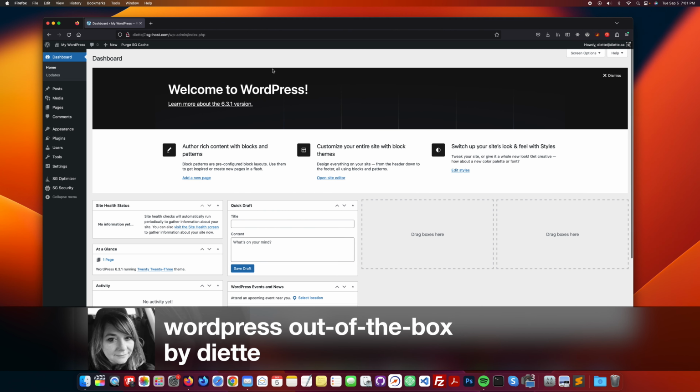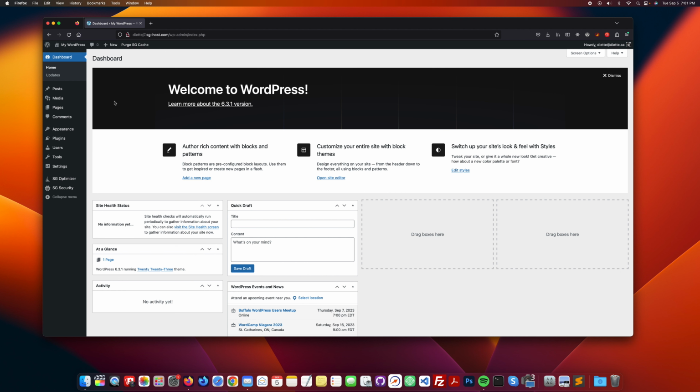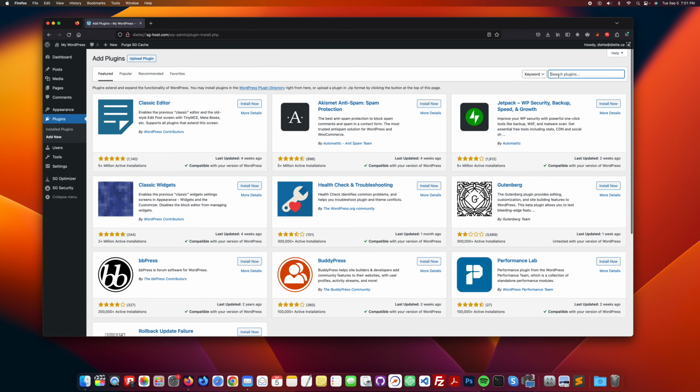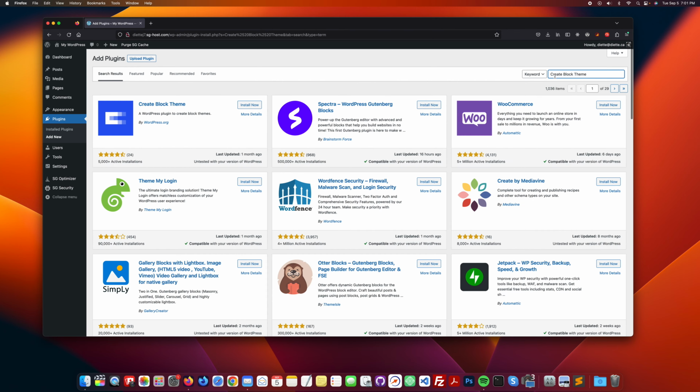Let's get started with WordPress right out of the box. After logging into your WordPress admin area, which is the back end of your website, from the side menu select Plugins, Installed Plugins. If Create Block Theme by WordPress.org is not present in the list of options, then click on Add New button. Search for Create Block Theme and verify that the plugin's author is WordPress.org before clicking on the Install Now button. Once installed, click Activate button.